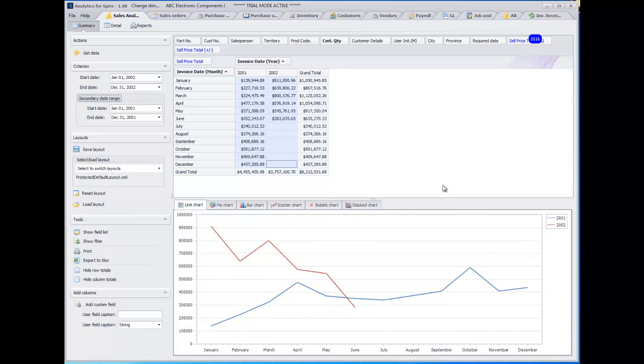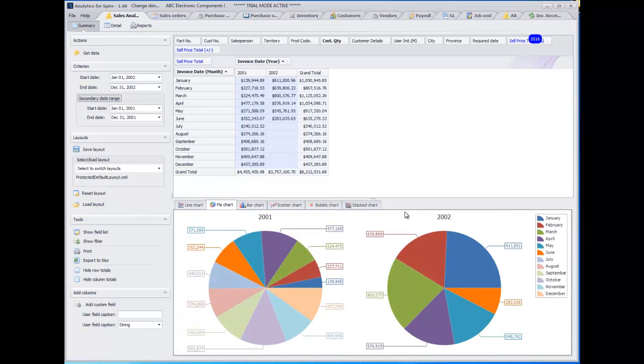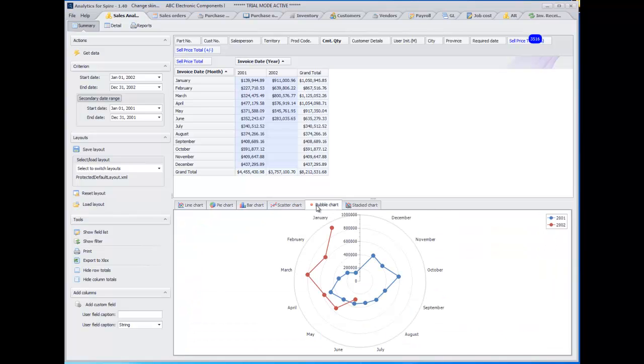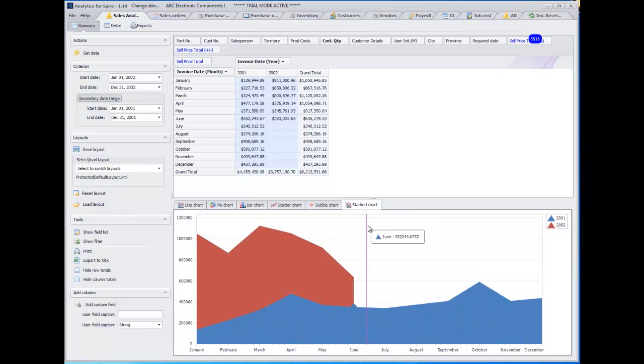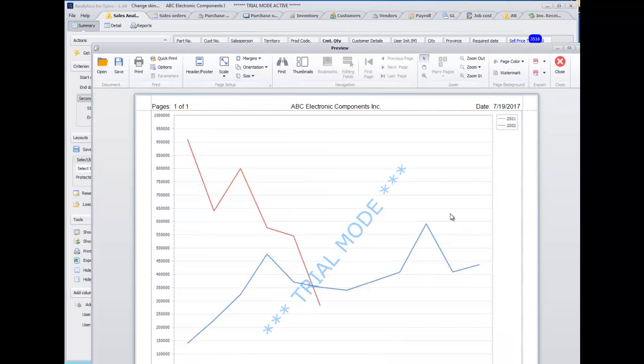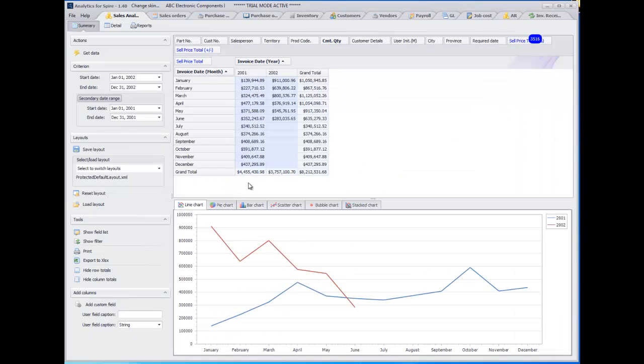So that's last year versus this year, and I can see it in a bunch of different formats, in a pie chart format, in a bar chart format. These are all default reports, or graphs, that are run for us. If at some point you want to print that out, you can go ahead and just double click on it, and that pops up, and you can print that out for comparison purposes. So lots of neat tools here.